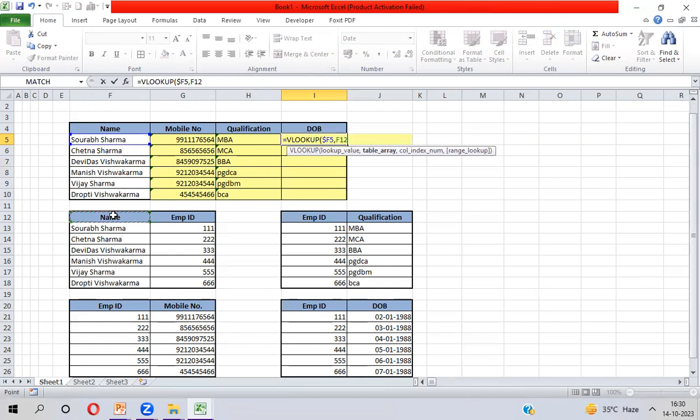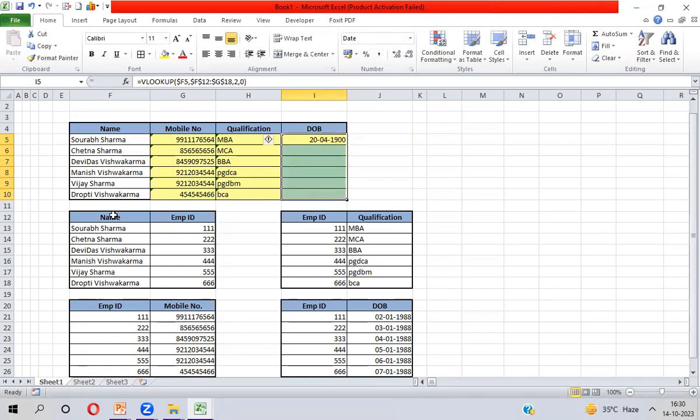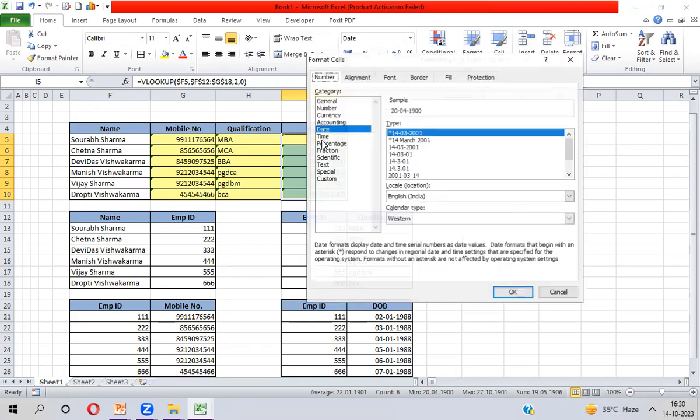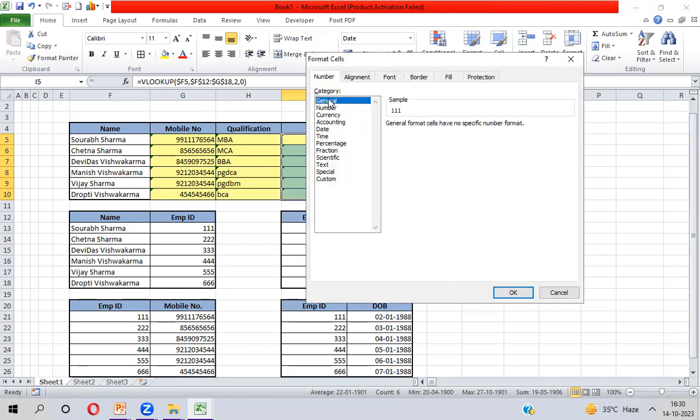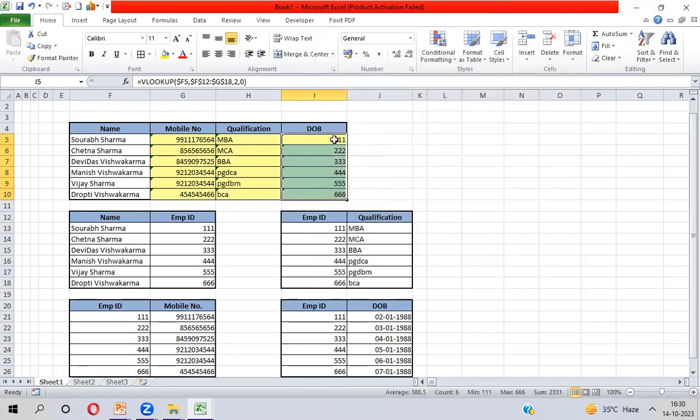So here I have to take the table array as the first data set, freeze it, comma, 2, comma, 0, bracket close, enter. Now, here I'm getting this value. So this is the DOB. This is not DOB. This is a format issue. So you have to press Control 1. After pressing Control 1, you will get a pop-up. So you have to change it to the general format. Now you are getting this employee ID. See here. This is the employee ID.